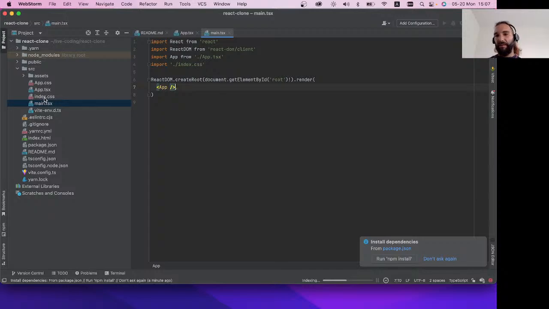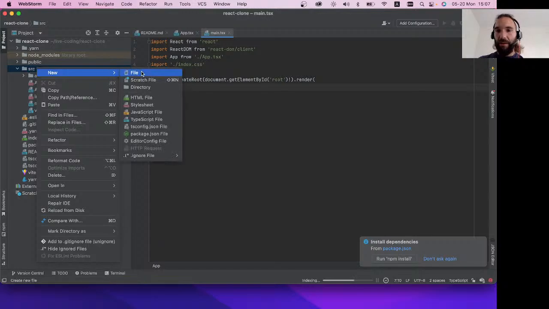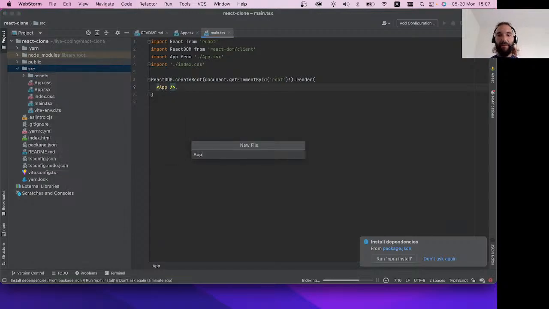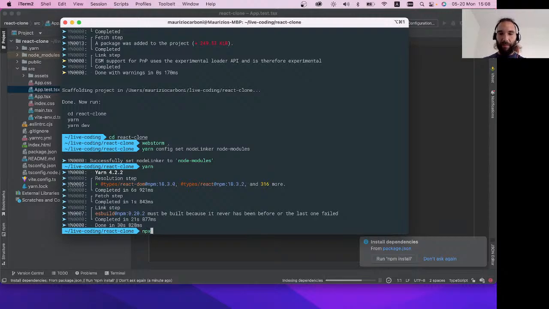Now let's start by seeing what the output of React is. So I'm going to create a test file for the app. And for this testing, I'm going to use Vitest. So yarn add -D, because we want to save the version, and we're going to add Vitest and jsdom.